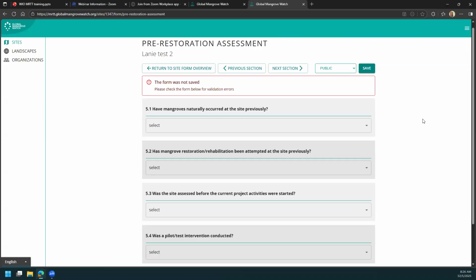Does it need a change in elevation? Do you just need to clean up some debris that's found at that site? This pre-restoration assessment is going to act kind of like a guide for determining what intervention type is going to be best suited for your restoration project.